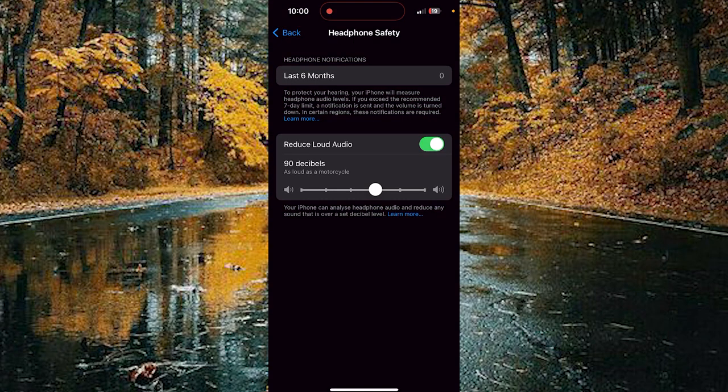Now your reduce loud audio option is enabled on iPhone 15 Pro. By doing this, you can use your iPhone more conveniently.